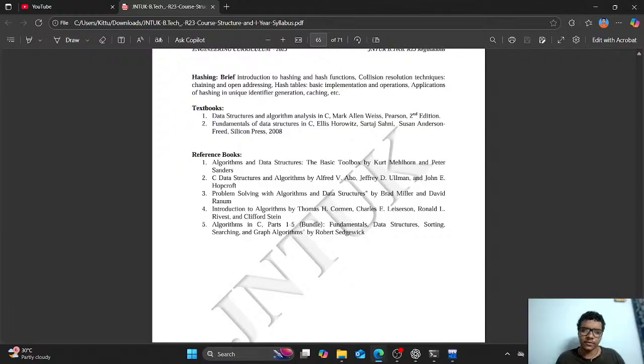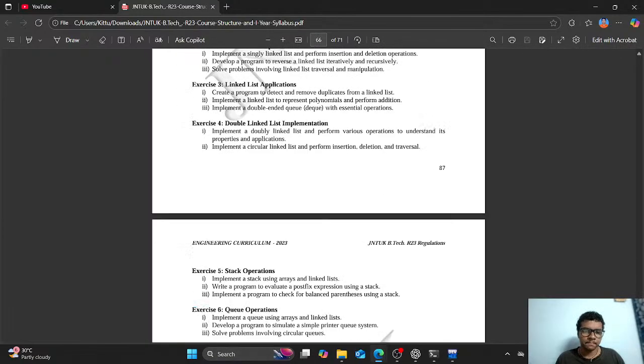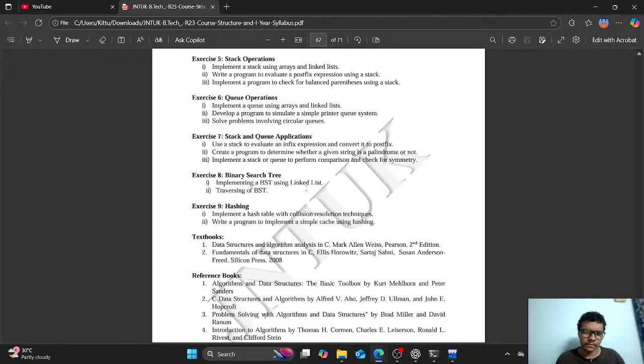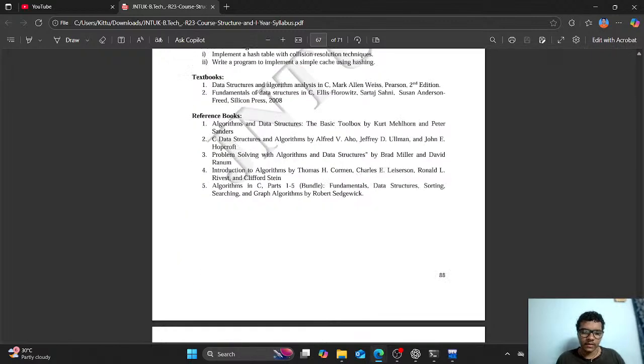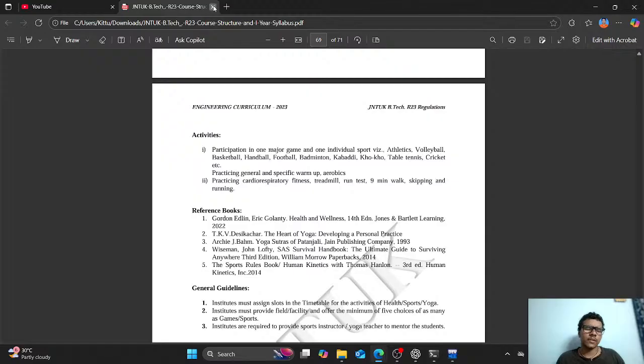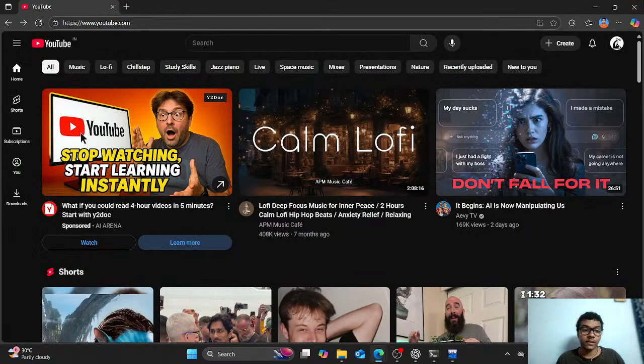Okay, Horowitz's book, it's a good one, man. Implement a BST using linked list, we did this. Traversing of BST, we did that as well. Wow, it has hash table with collision resolution techniques. Yeah, we are supposed to do that, but that is not a requirement as of now. That's why we are not doing that.